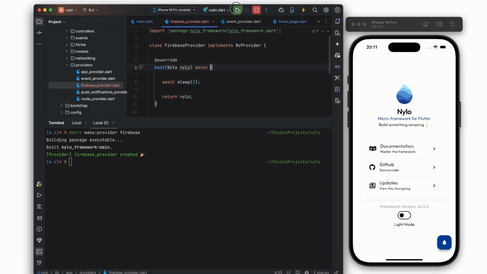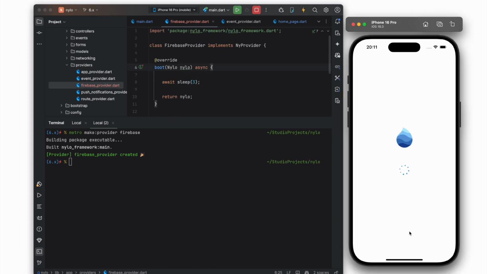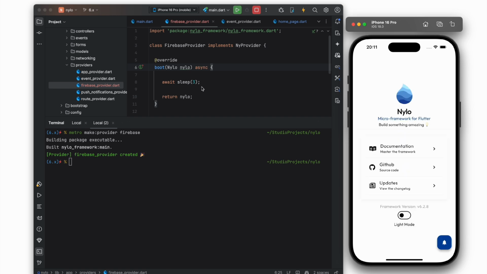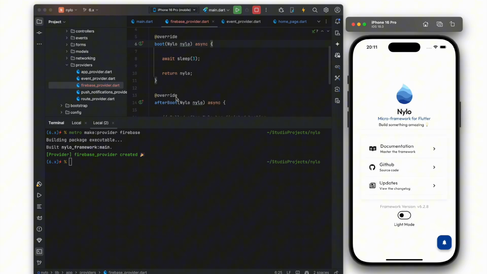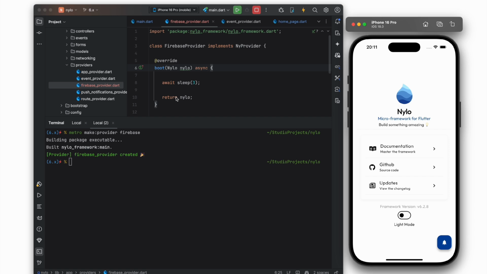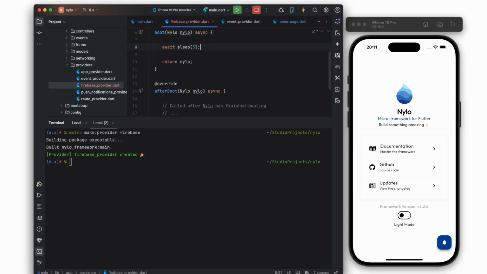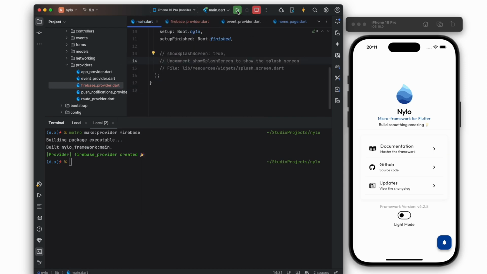3 seconds. So you can see here when we build and run, we get the splash screen, and it's only going to go on for 3 seconds and then actually show the app. So this is all out of the box, and you can learn more about providers in the documentation. For now, I'm going to remove this because there's more to show. And if you're interested in customizing the splash screen, you can head over to this file and you'll have all the source code for you.